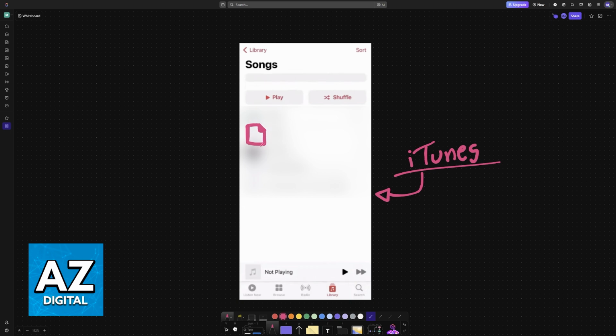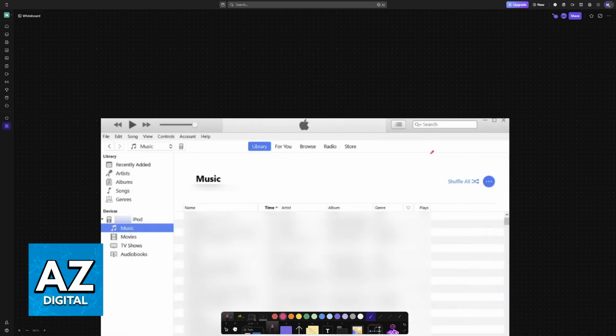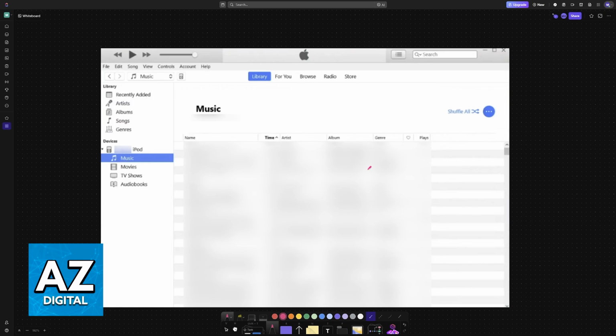You can load as many songs as you want, and all of them will be accessible across all of your devices. For this method, you need to connect your iPhone to a PC or laptop, and in there, you need to open the iTunes app. You can download the iTunes app from the Microsoft Store, and once you have it open, here is where you will be able to add songs.